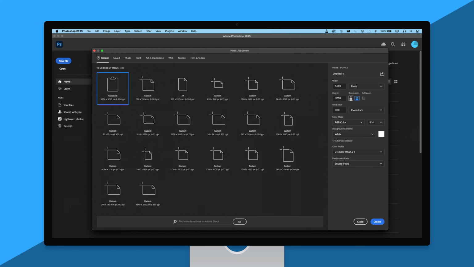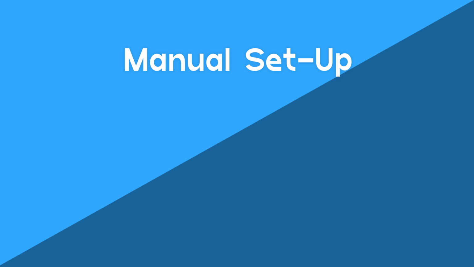So, the final thing that we need to touch on is that this setup window has all of these different presets that we could choose from. And I would personally suggest that you ignore these presets and enter your setup information manually. And these are the 3 reasons why.